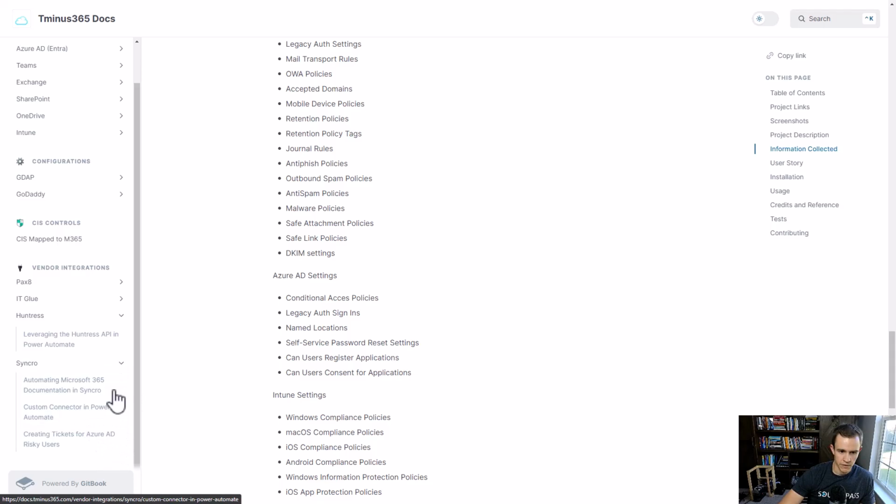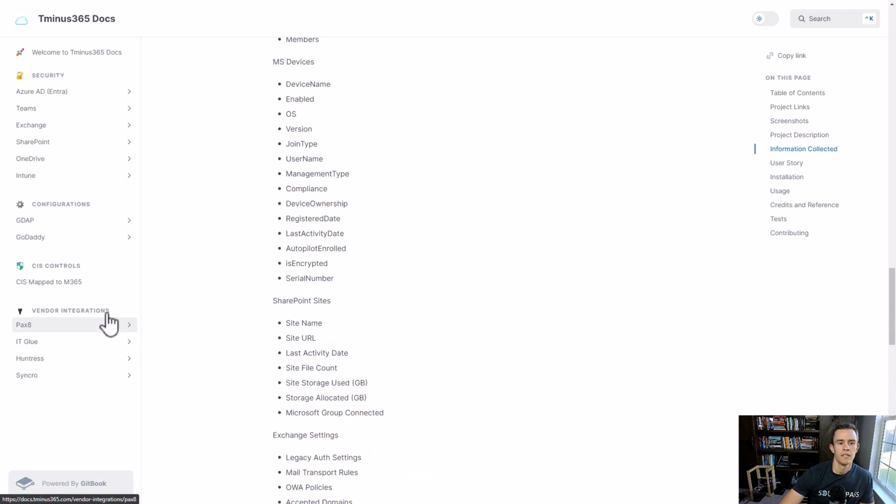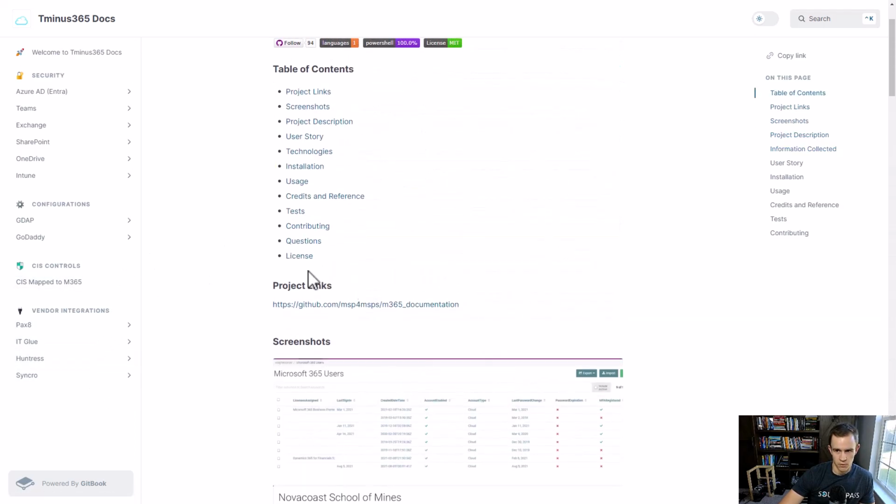So all these things are just documents that I've had for a very long time. In some cases, like the Syncro stuff has been out for a couple years now. But I wanted to really give it in a central location here.